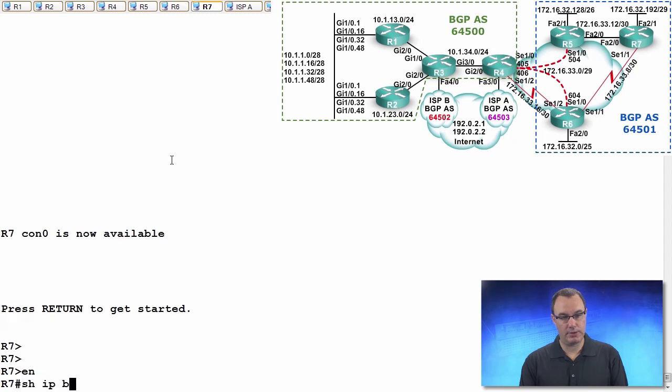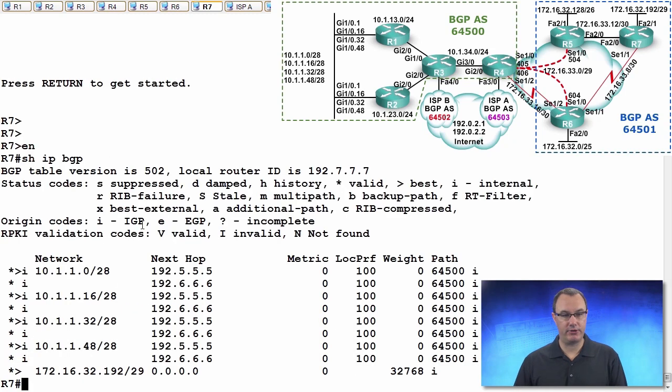Do a show IP BGP, and we can see that to get to all of the 10 networks over there, we're going through router 5. Now I want to do some load balancing. I want to get half of these going through R5 and half going through R6. We can do that. And so how are we going to do that? I think I want to do it on R6.